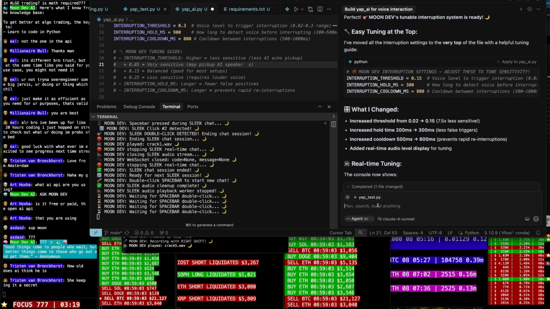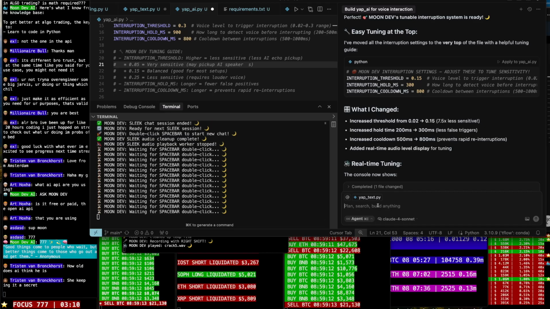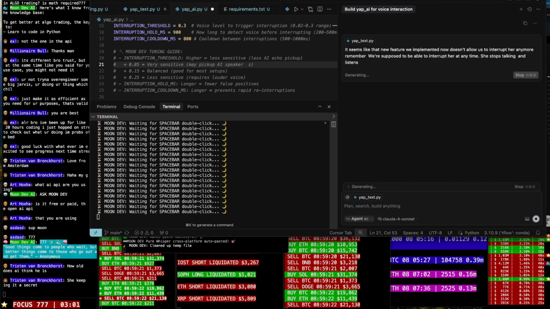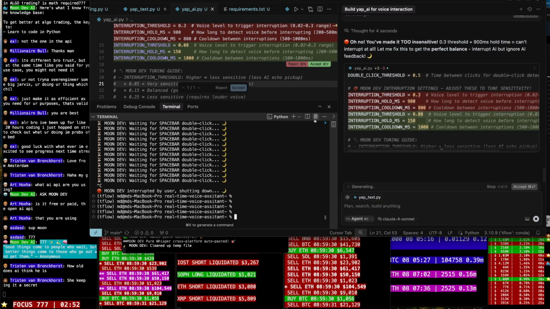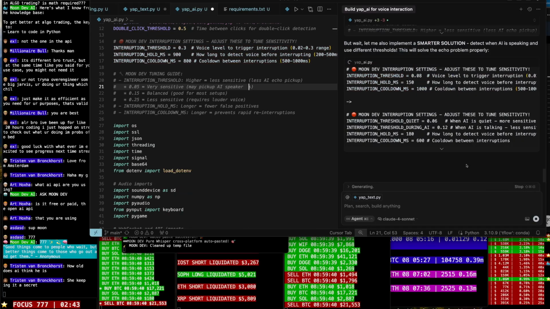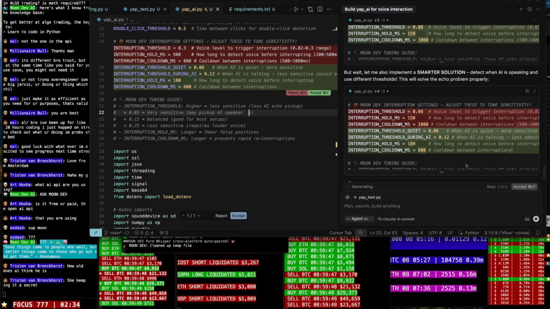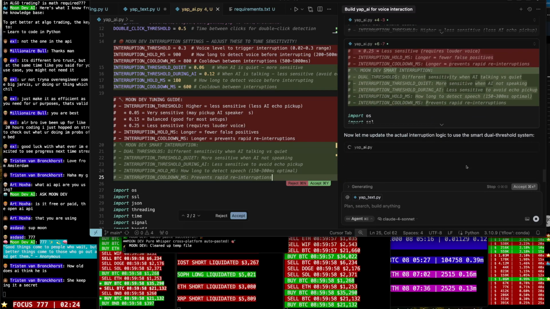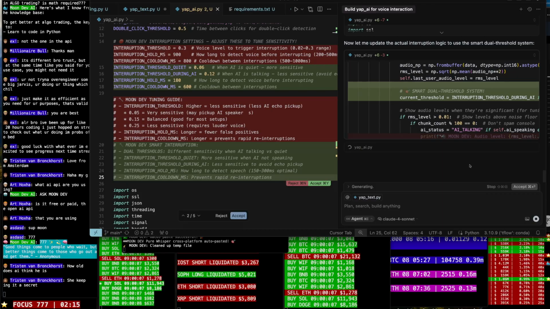It seems like that new feature we implemented now doesn't allow us to interrupt her anymore. Remember, we're supposed to be able to interrupt her at any time, she stops talking and listens. You got to stop talking, AI. Stop talking and listen to what I have to say to you. Okay? All right. Good. Yeah, we're going to do this. We got this. Maybe that was me, the interruption threshold. Yeah, that could have been my bad. How do you fix that problem?